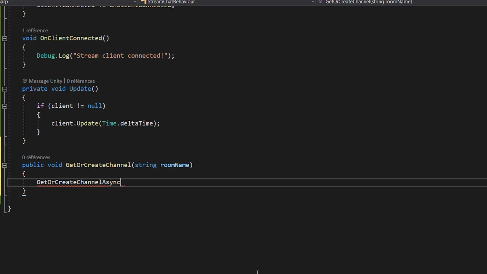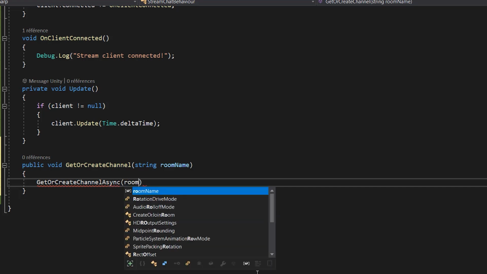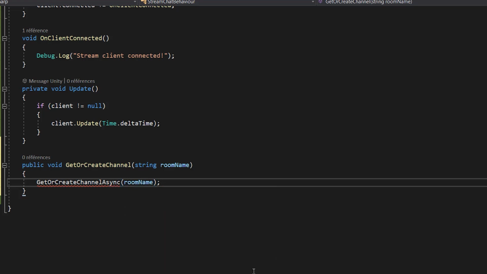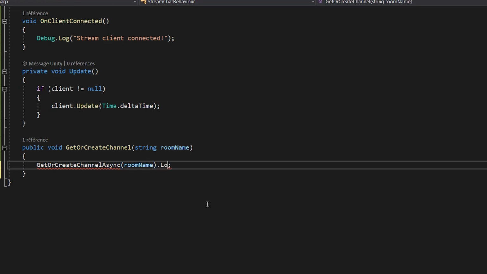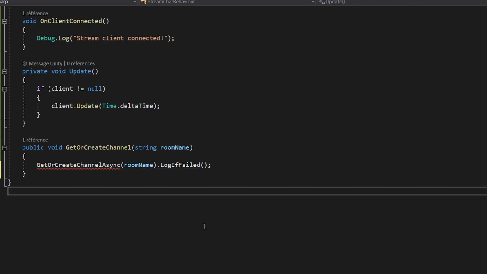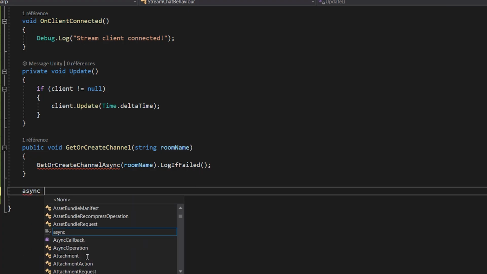So inside of my function, I'll call another function named GetOrCreateChannelAsync, and we'll pass in the room name param. We'll also add .LogIfFailed. Async functions don't return any error messages, so we're adding this function so that it logs an error message if a problem occurred in this async function. Let's now actually create this async function.